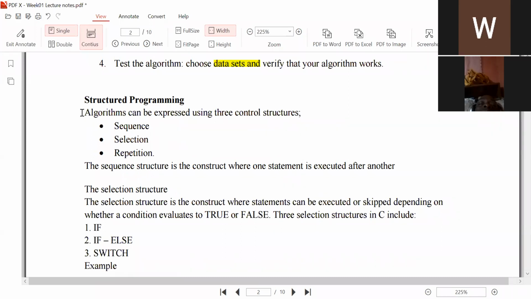Now we have what we call structured programming. In structured programming, you have what we call control structures. So basically in your programming or in your algorithms, you will have these control structures. And these control structures are intended to do what? To control the manner in which the instructions in your algorithm are being executed. Because you can have an algorithm that is made up of 10 instructions or 10 statements. Okay, how are these statements executed? Are they executed in a sequence, one after the other, like statement 1, statement 2, statement 3?